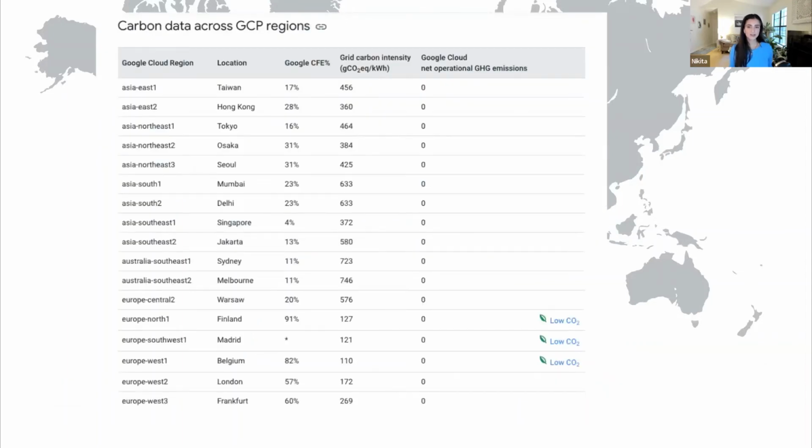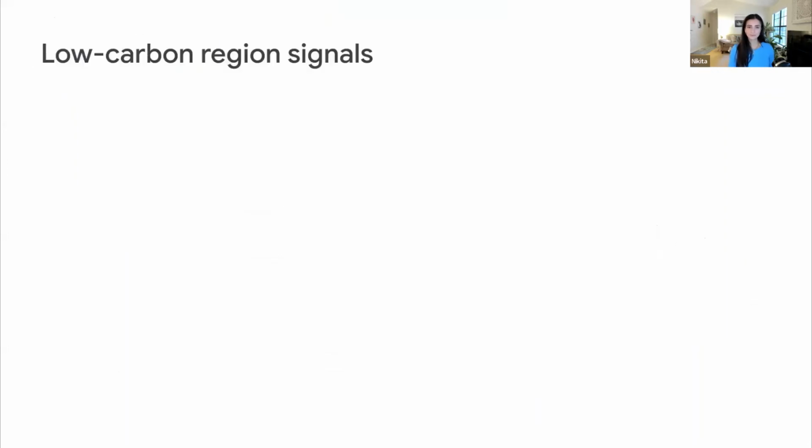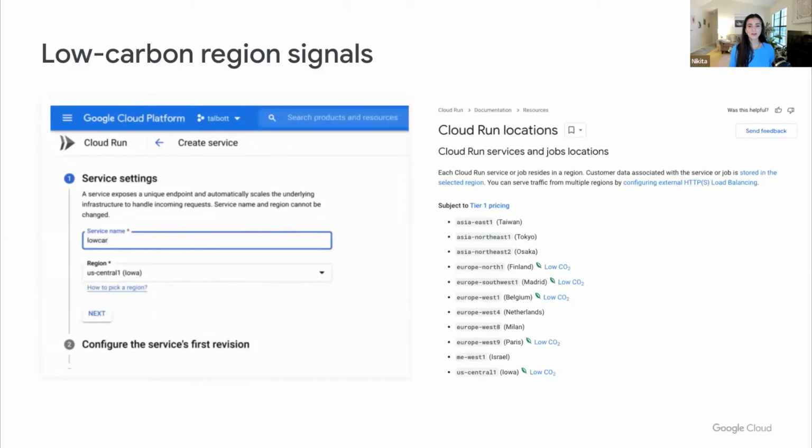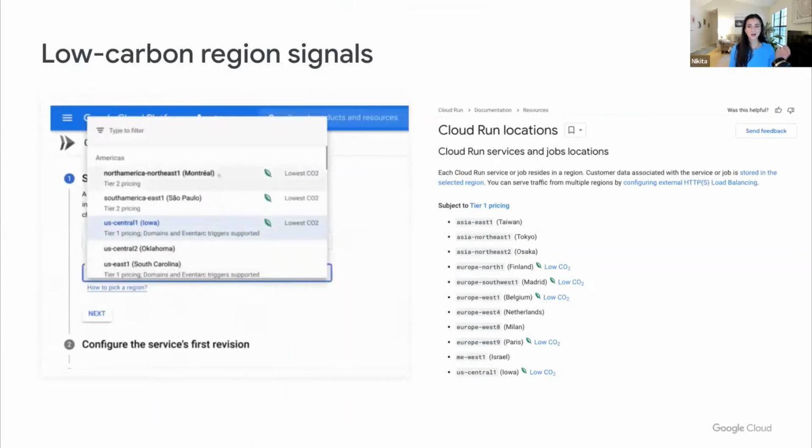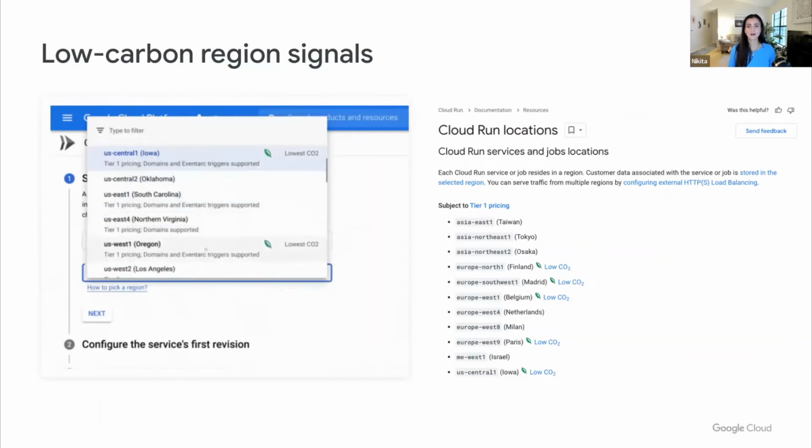In our product docs, you can find a table that will show the average Google carbon-free energy, the CFE percentage, as well as the average annual grid carbon intensity for every single region in Google Cloud. And then in many of our products, when you go in to choose a region, there's also this friendly low CO2 icon directly in the Cloud Console.